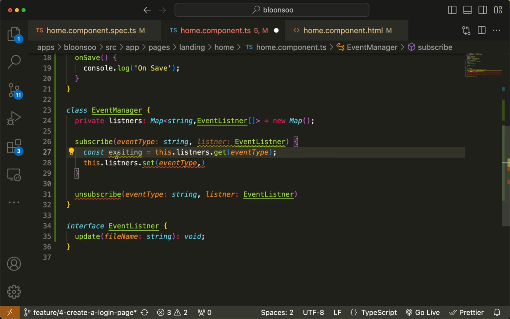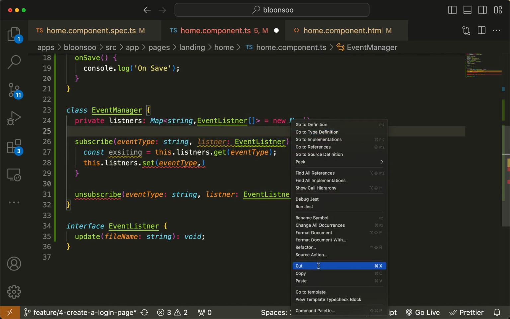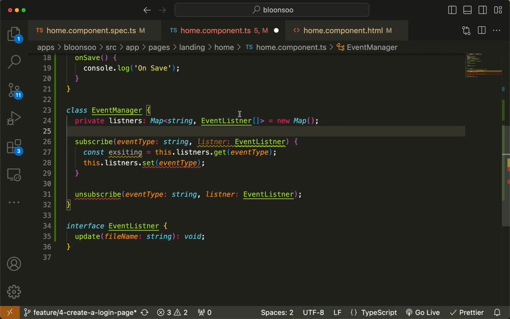So what I am doing in the first section is, rather than the event listeners being an array, the map contains the event type. Let's say it is an open event or a save event. Those are the two events that we are interested in. And who are the event listeners going to be in this scenario? It is going to be an event listener.